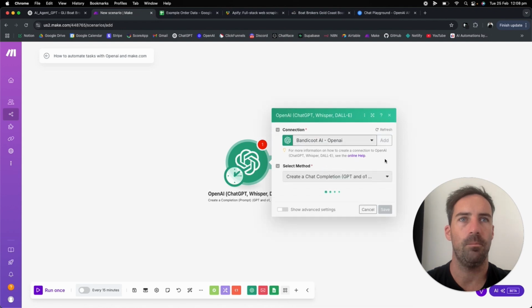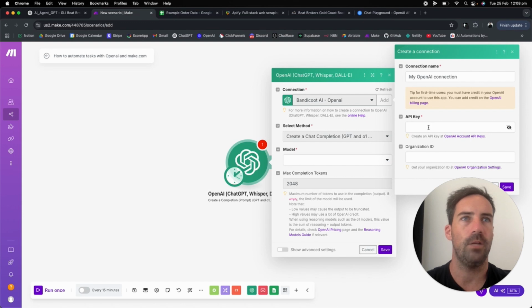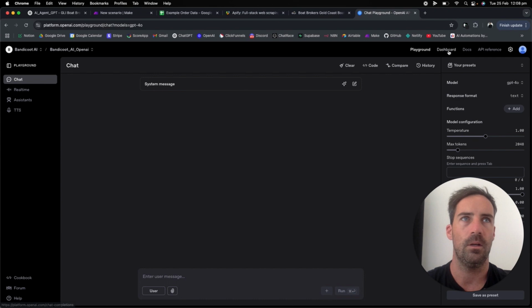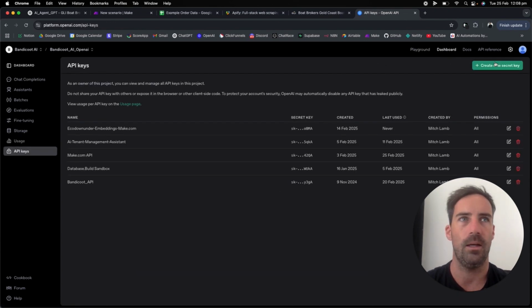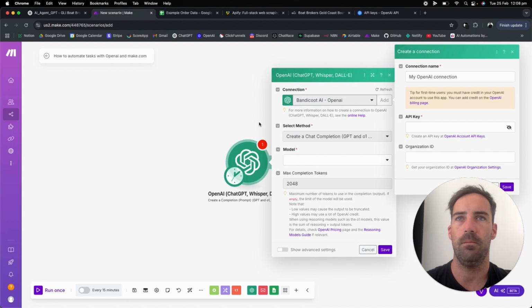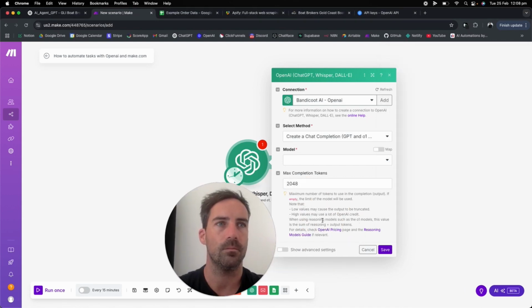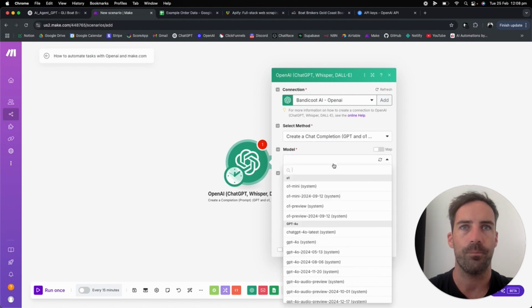Now I've already connected, but if you want to connect again, you just need your API key, and you get that by going to openai.com, come over to dashboard and down to API keys, and then create a new key. Get that key, paste it in there, and you're ready to go. But I'm already set up, so I'm going to leave it like that.